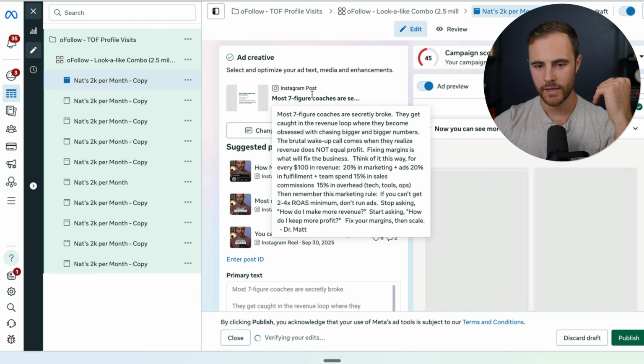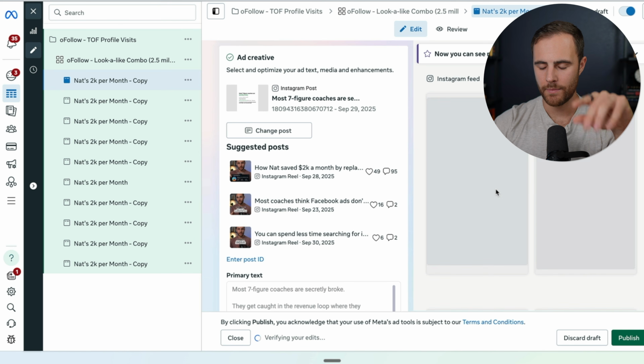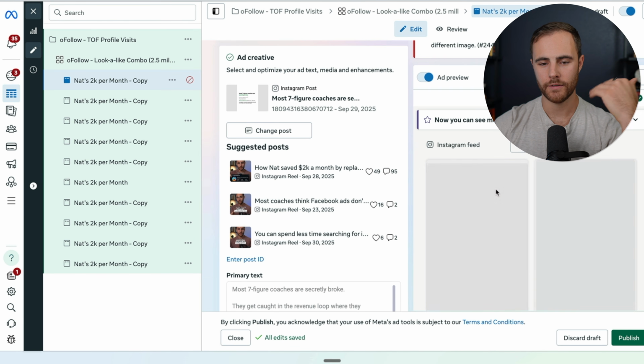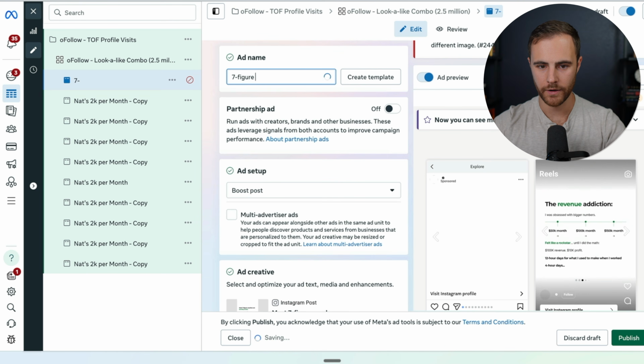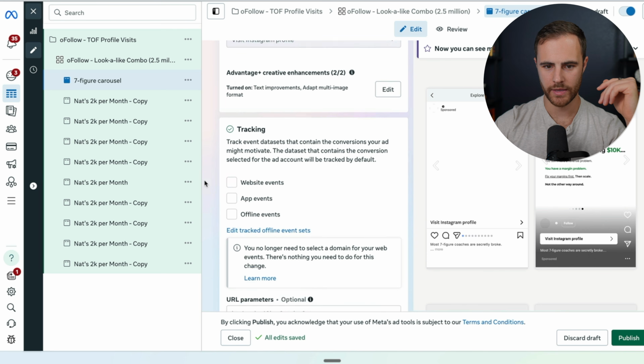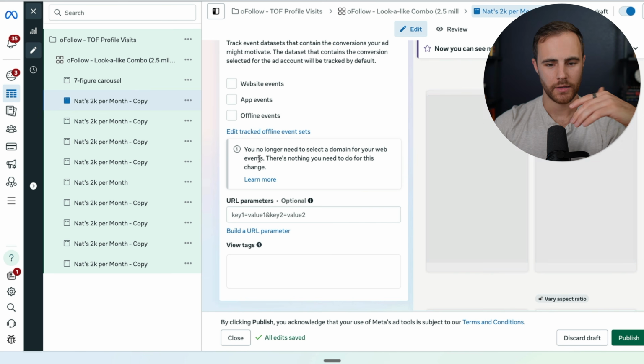So this one right here is a carousel ad. Formatting might be off. Just make sure that the formatting looks really good for this. But I'm going to pick the carousel for this one. And then I would just name this 7-figure carousel. Okay. And then everything else would be good here. Go to the next one and just keep doing it.